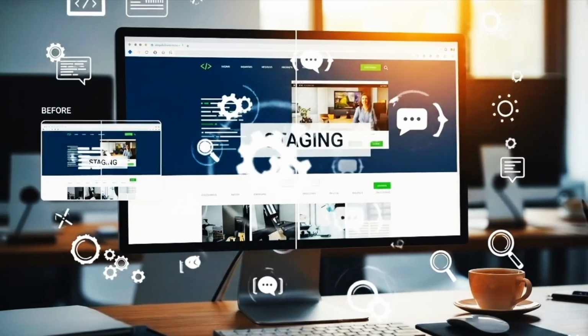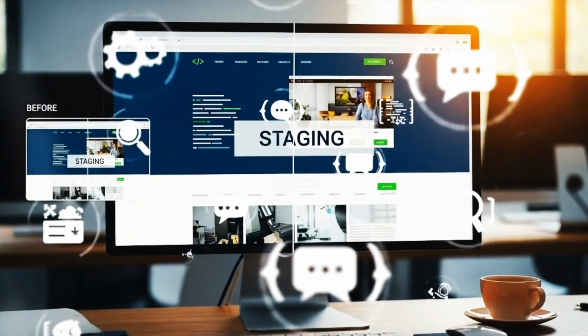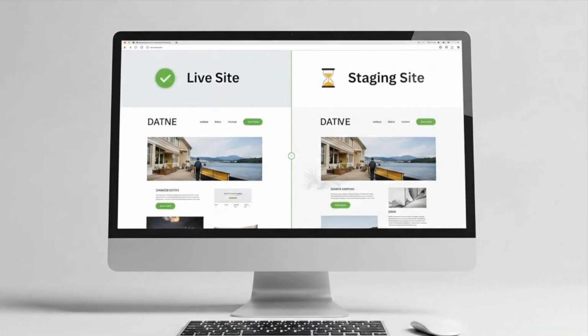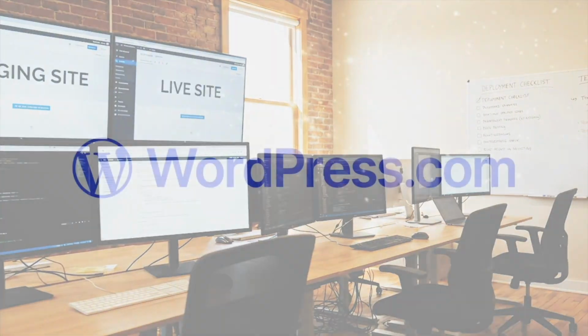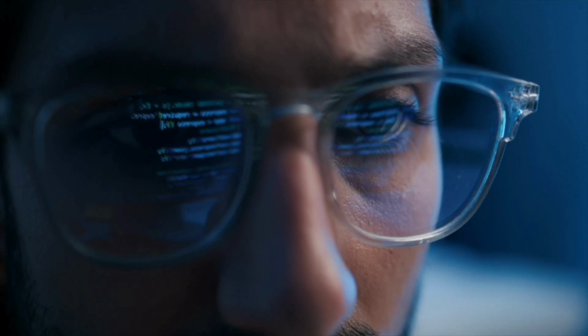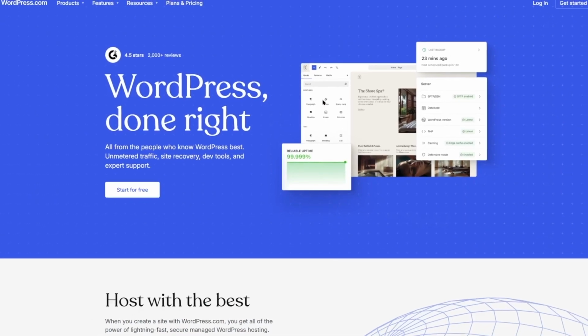That's exactly what a staging site is, a clone of your live website where you can experiment freely. In this video, we will show you how to create a staging site in WordPress.com so you can troubleshoot, test updates, and go live with zero risk. Let's start. So we're here in WordPress.com.